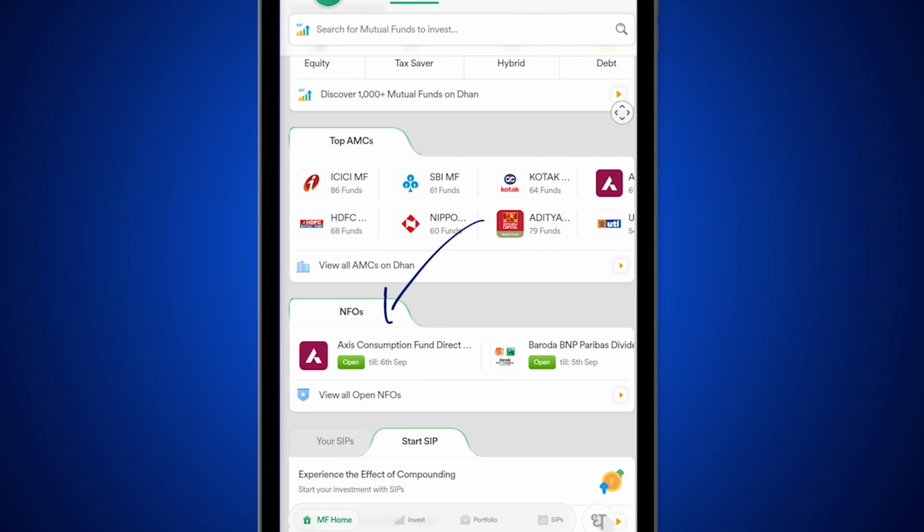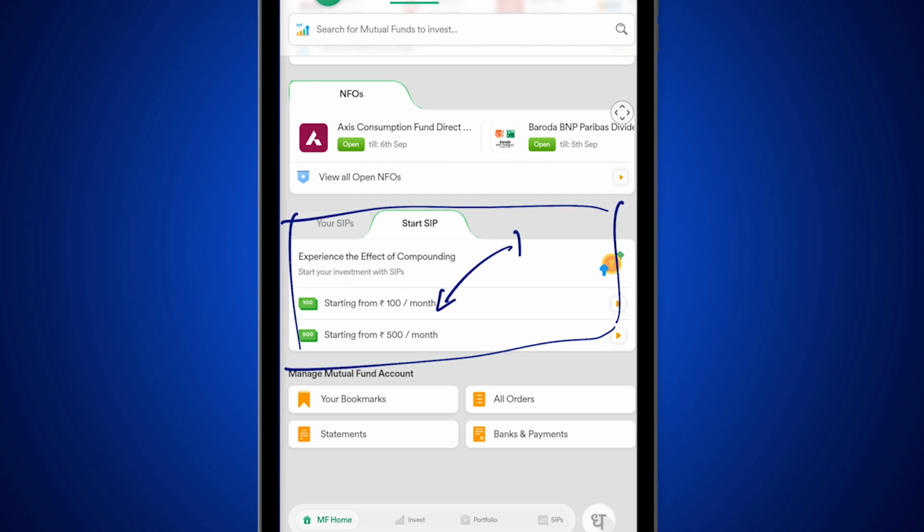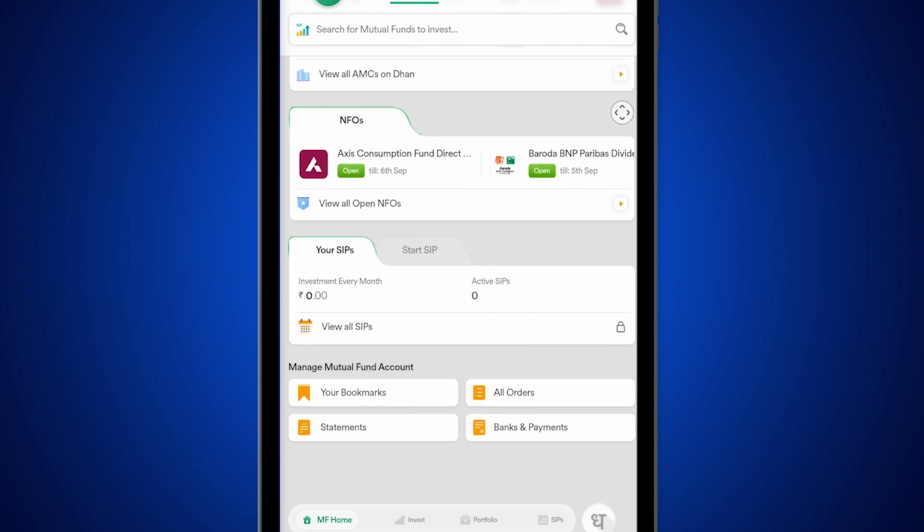We have an option for NFOs as well, as you can see right here. And if you want to start an SIP, just scroll at the bottom, and here you can see you have an option to start SIP. Again, you can start with just 100 rupees per month, or you have schemes that will let you start investing at 500 rupees per month, which is awesome. So also you have your SIP section. So if you have any SIPs active, it will let you know right here.